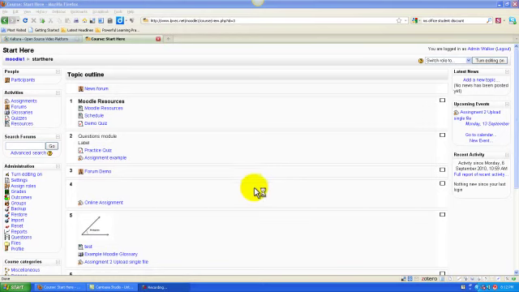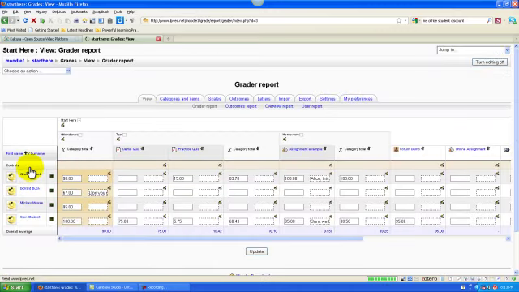Once you're logged into your course, you can find the grader report under the administration block just by clicking on grades. Students are automatically added, so you don't have to worry about adding them. The grade report navigation is by tabs, and the first tab is the View tab, which gives you an overall look at the student grades.